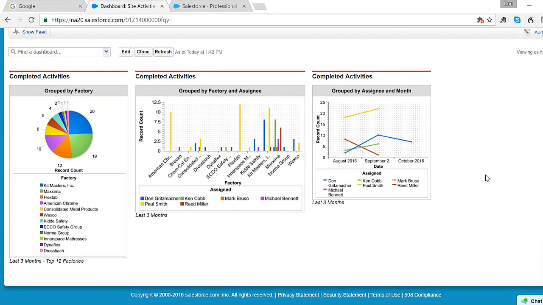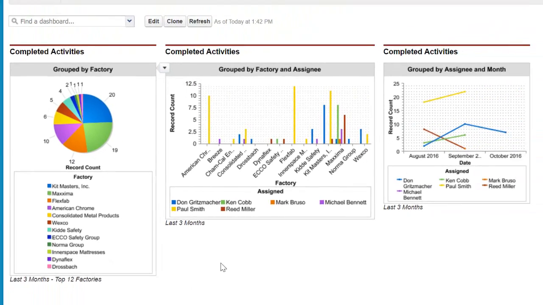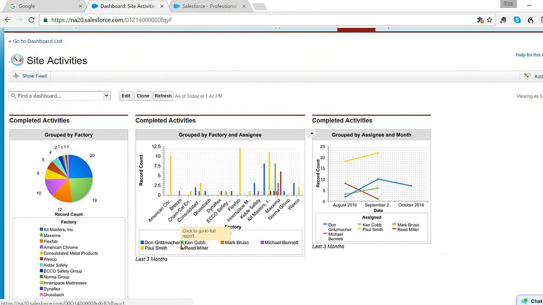So just real quick, what this shows us is the pie chart right here is grouped by factory. That's telling you exactly how many times each of those factories has had a call logged. So for example, Kitmasters wins right now with 20 calls. Next in line would be Maxima, and then FlexFab, so on and so forth.